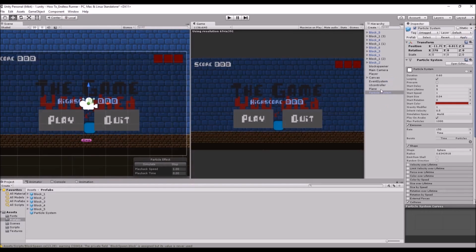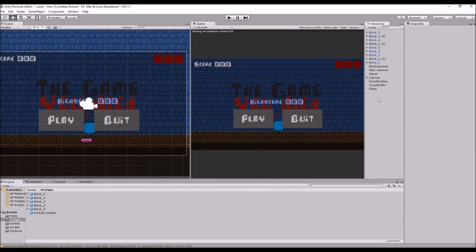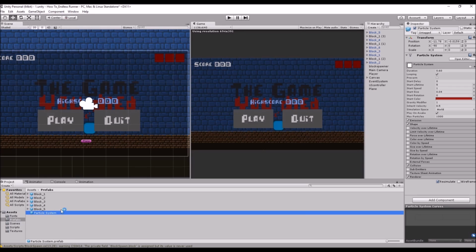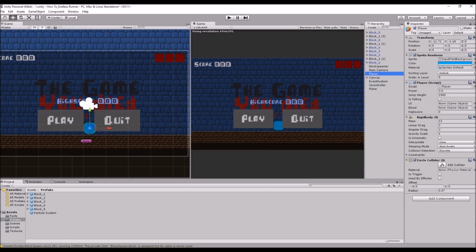Just hit apply before we delete it, which could be a problem because it just changed its scale to 0. So if we just quickly come down to our prefabs, change its scale back to 1, and then go back to our player. It's the one in the prefabs that we're going to want to link into our blood.